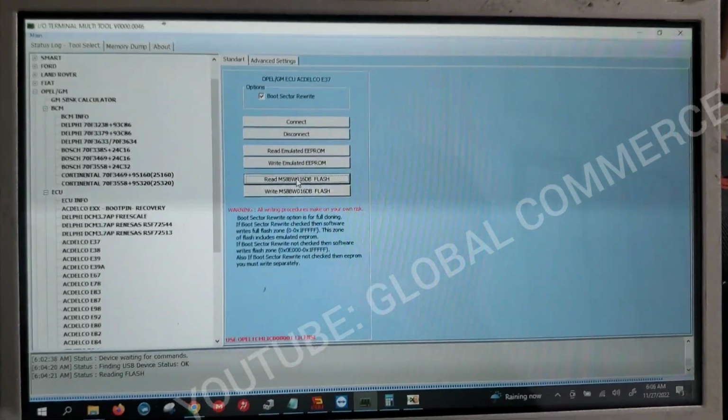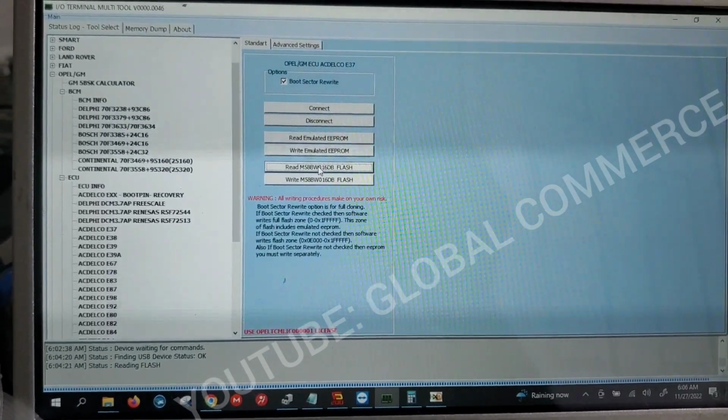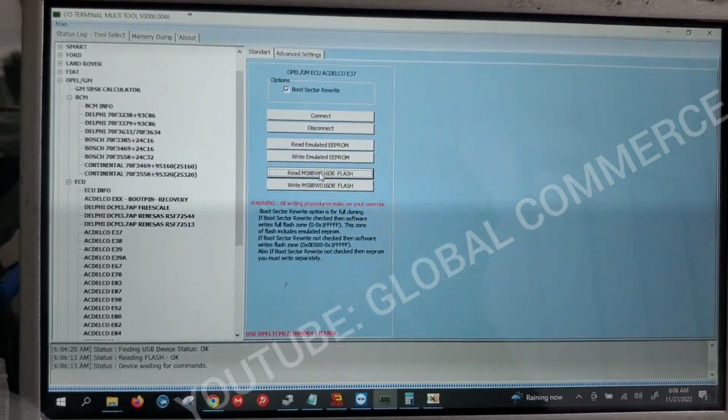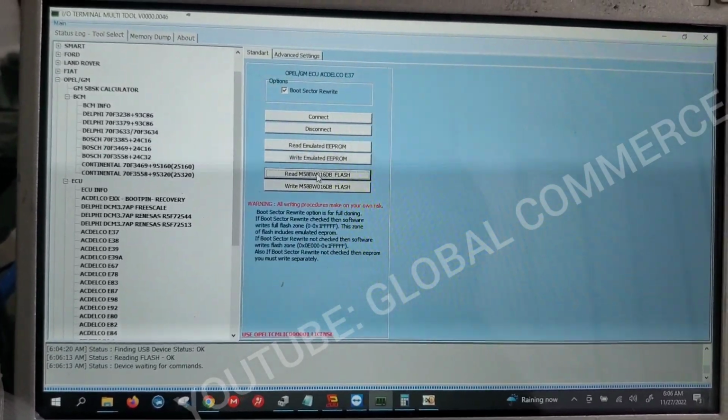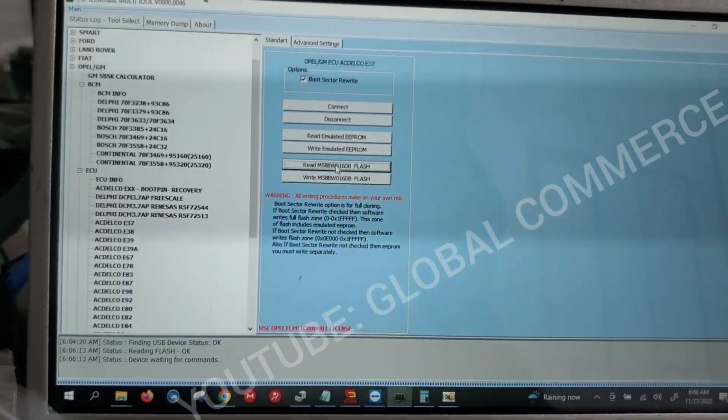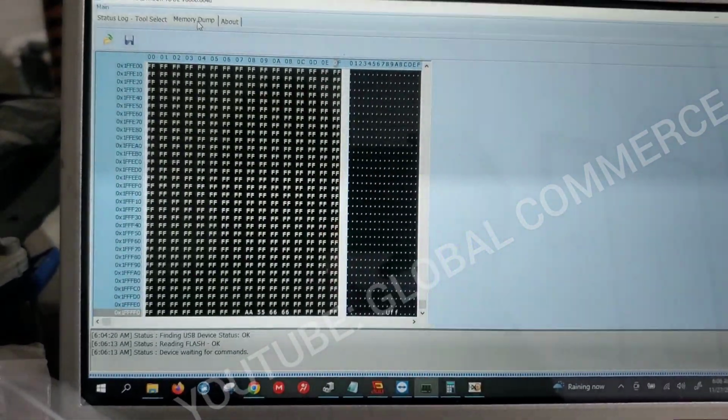All right, so it's just about done here. So now you've got an idea how long it takes to read the flash data, right? We already did the EEPROM. Now it's done, as you can see here, reading flash. So we'd be able to go to memory dump now.